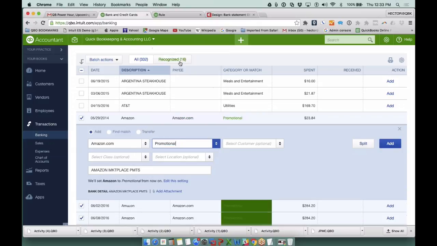And I'm going to put a different expense category so the system resets and recognizes it as a new rule. Then you're going to see down here a little tiny button. It's really hidden and buried in there, but it's actually pretty awesome. It says, "We will set Amazon to promotional from now on." If I click add, this will happen on the back end. This is what I call an implicit rule. I can't edit it, and I can't tell it to automatically add.